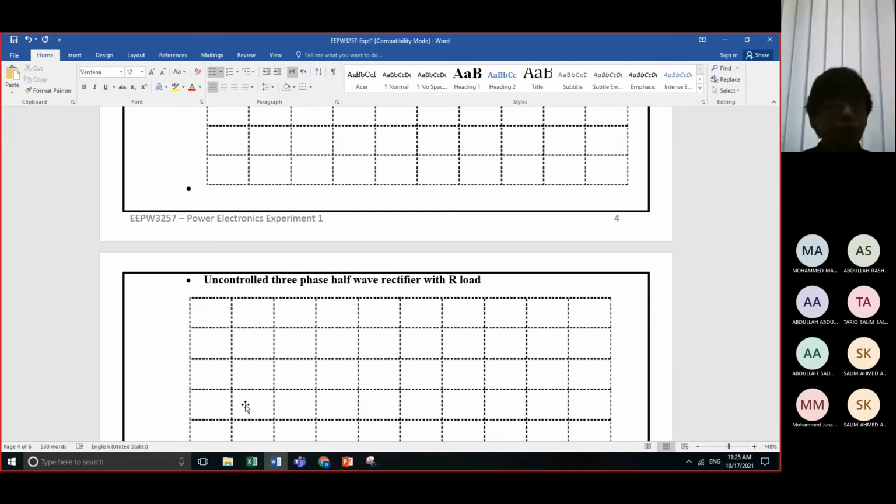Okay, go for a plain paper, do the circuit on a plain paper like this, and then take a picture, and then take a screenshot, and then paste it in the report. It is easy. Okay, so you have many ways to do this.